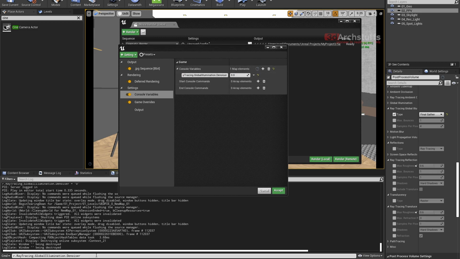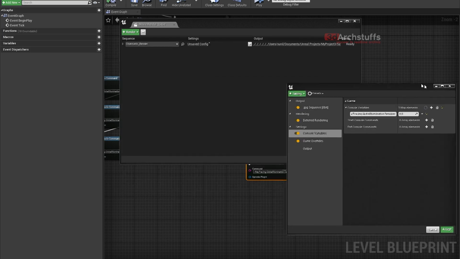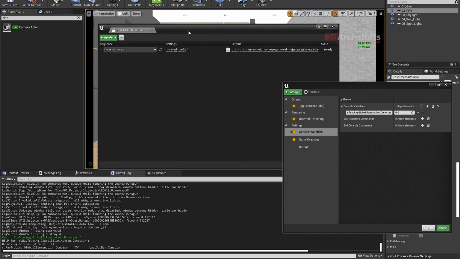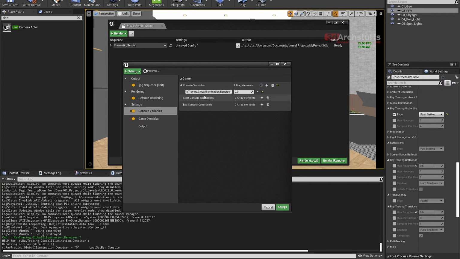If you want to see whether it's on or off, you can check here, and now it's 0 because we have already used this console variable with 0 and played it, so it's showing us disabled and 0. So now we have forced Unreal Engine to disable the GI denoiser because of the command given here while rendering the cinematic. Let's click one more time here and add another console command.